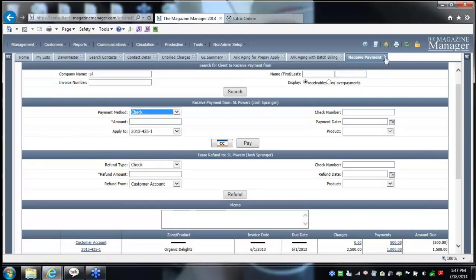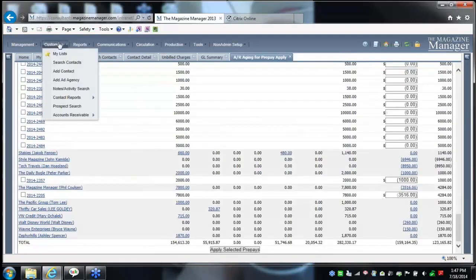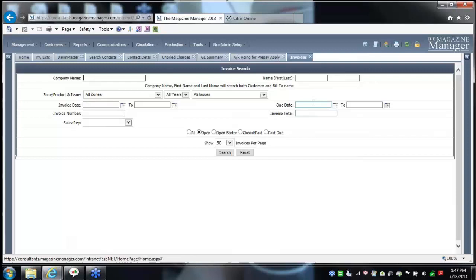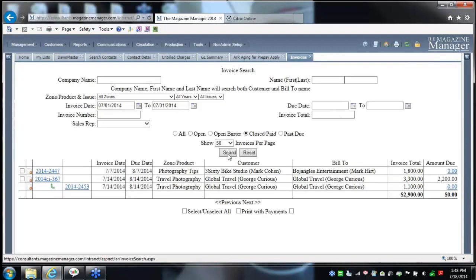Okay, so I received all my money. Some of you will now go into the invoice search page. You're going to go to the invoice date of anything you just did, July 1st through the 31st. You now want to pull it only for the people that have paid via a prepayment, a batch payment, or an individual payment. And now you're going to run this.